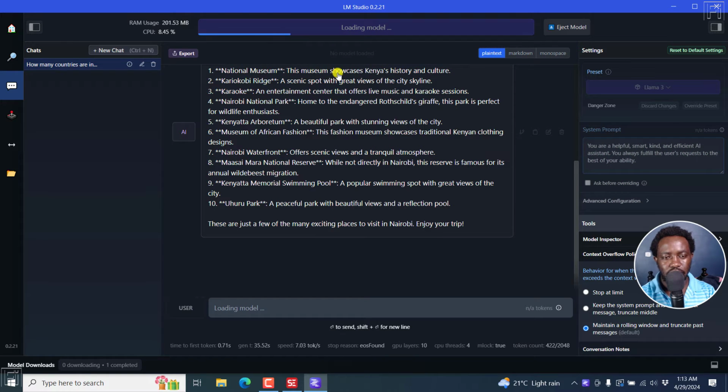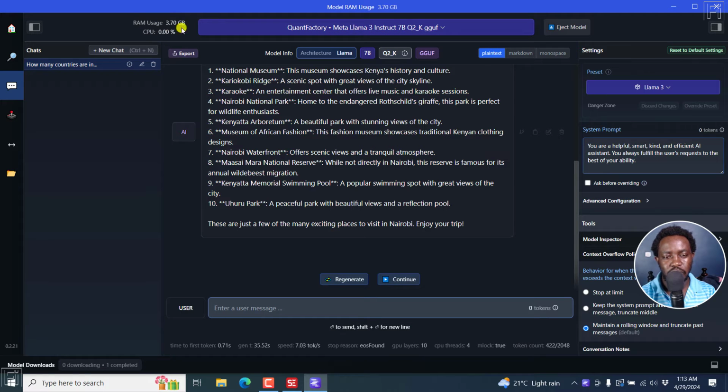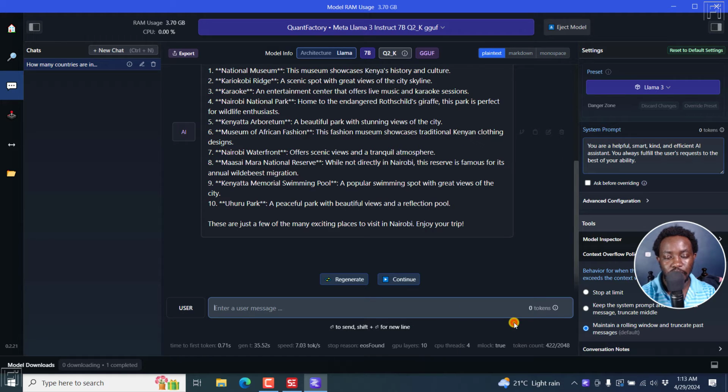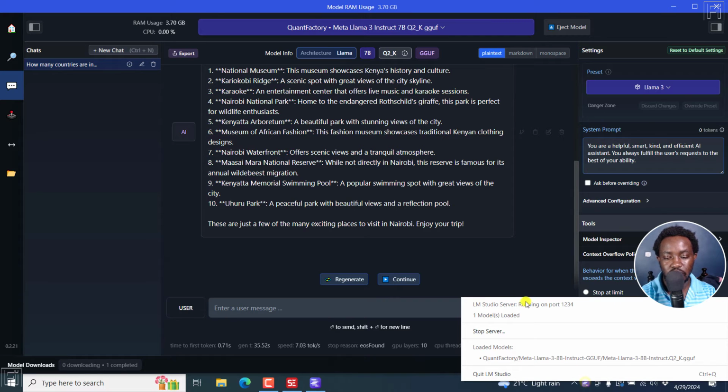Now, you'll be able to see the RAM usage. You'll also be able to see the CPU usage right here. Once you do that, you'll need to click on this LM Studio icon down here. Right click on it, and you'll see that the LM Studio server is not running, so you'll need to start the server on port 1234. I'll click on that, and if I right click on it now, you'll see that the LM Studio server is running on port 1234, which is good for us.